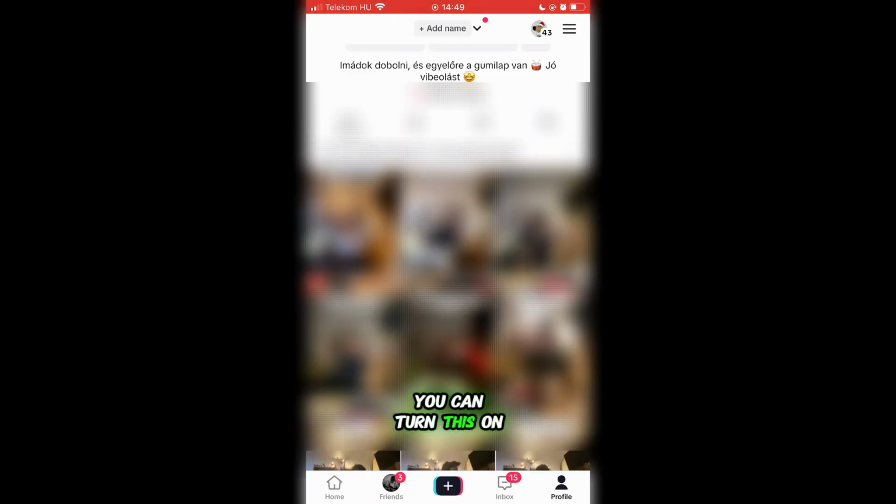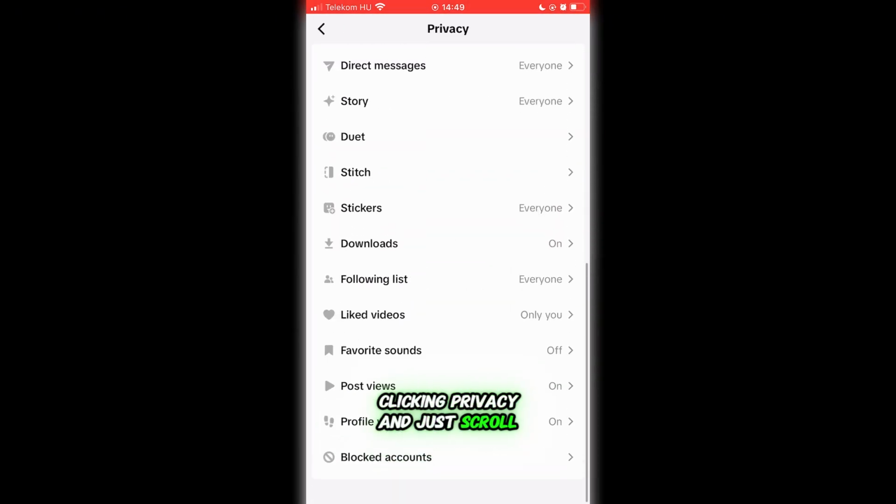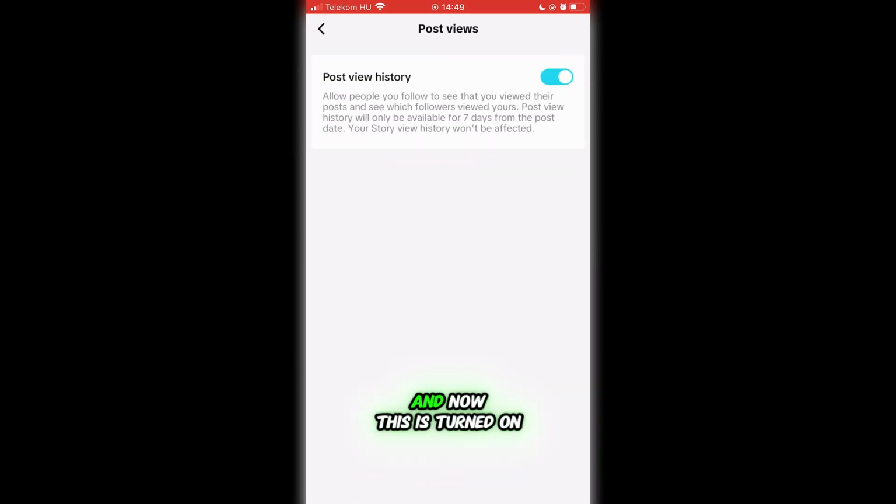And by the way, you can turn this on by clicking your profile, then clicking the 3 lines on the top right corner, clicking settings and privacy, clicking privacy, and just scrolling down to post views. And now this is turned on for me because I just turned it on, but for a lot of people it's turned off so that you cannot see if they viewed your videos. A lot of people don't even know about this function. That's probably why it's turned off, and also for privacy reasons, obviously.